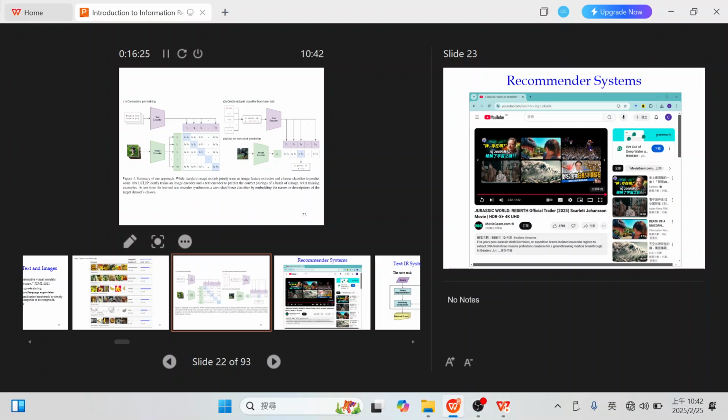Then you can generate a matrix by applying the inner product between them. Here, this one is the inner product of the first text and the first image. You can compute all the inner products to form a matrix like this, and based on this matrix, we can perform contrastive learning.